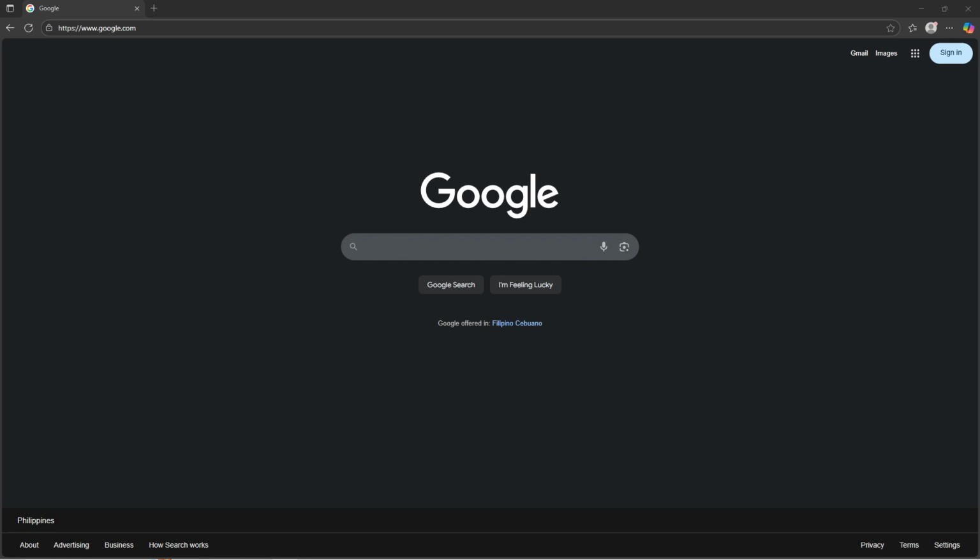Let's get started. To begin, you'll first need to open your Microsoft Edge browser. If it's not already on your screen, you can simply locate it on your desktop, your taskbar, or search for it in your Start menu.